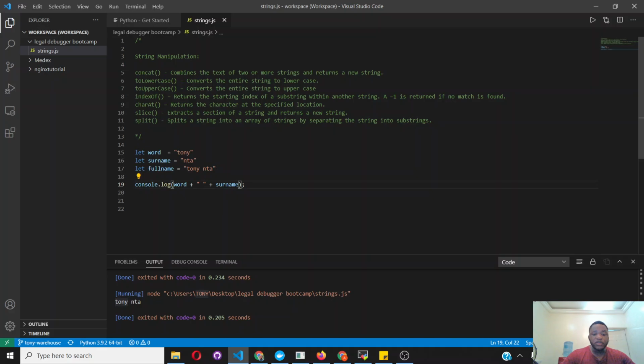So you can do it this way, or you can decide to do it this other way, which is through the concat method. And remember, I explained methods to us in the last video. So just a quick recap. Methods are the functionalities an object has, and in this case, the object we're dealing with is a string. So one of the methods it has outside toUpperCase, which we did in the last video, is concat. So if I wanted to use concat, I could do word. Remember word is Tony, which is what I declared in line 15.